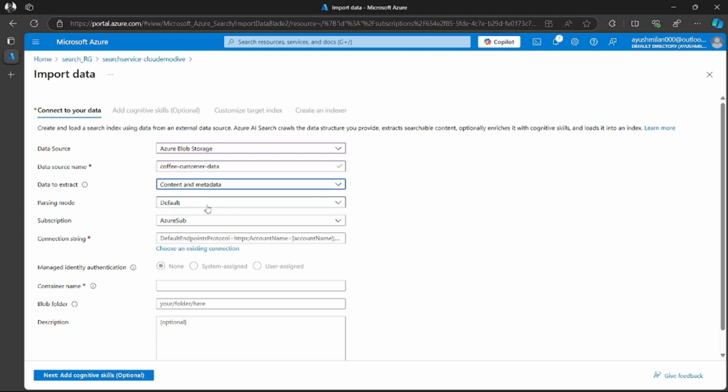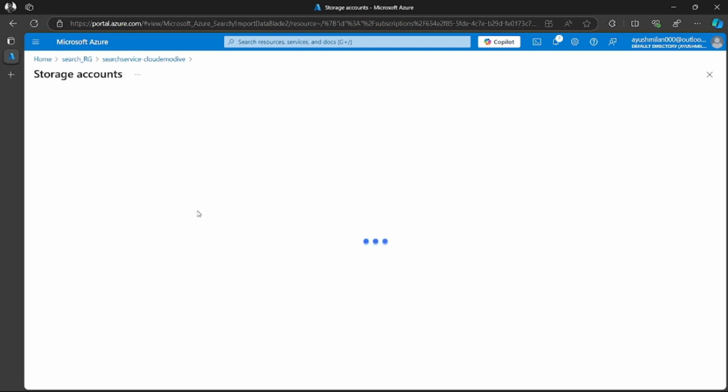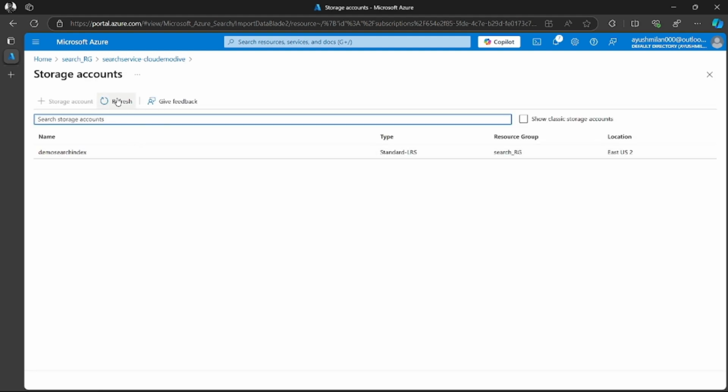Next, for the data to extract, leave it as default, content and metadata. For the parsing mode, keep it as default. For the subscription, we are using the same subscription. And for the connection, you have to choose an existing connection. So just click on that. You will be able to see that this is the demo search index which we have in our storage account.